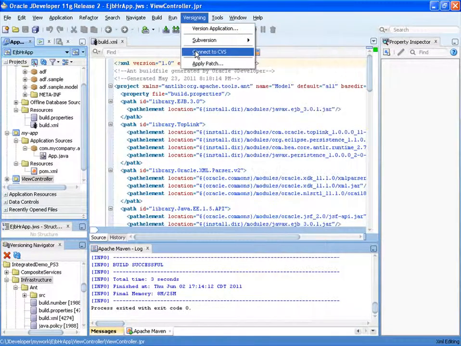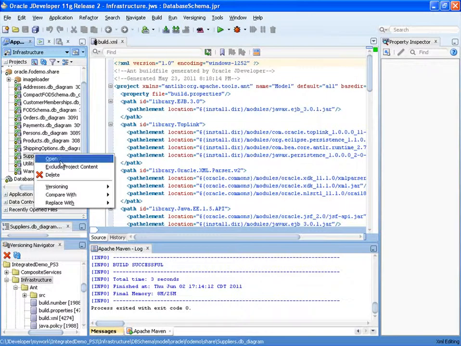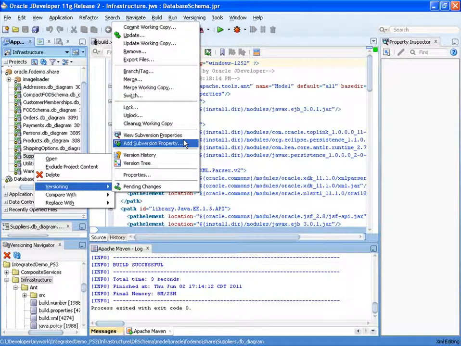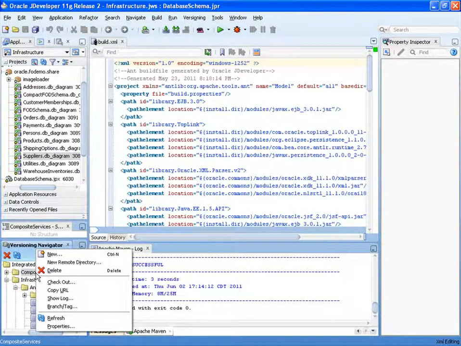Version control systems are supported in JDeveloper 11G for Subversion and CVS out of the box. This allows you to track down the history and changes of your code as well as automatic conflict resolution for your classes inside your application.